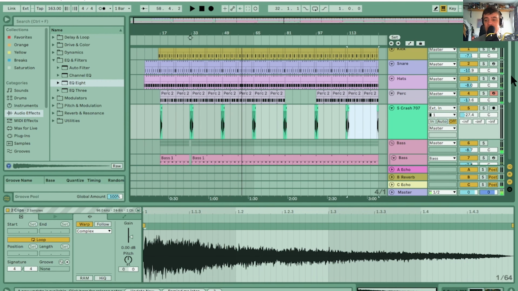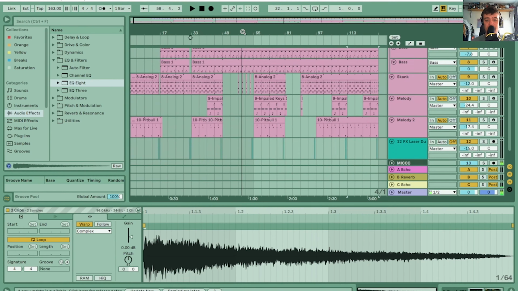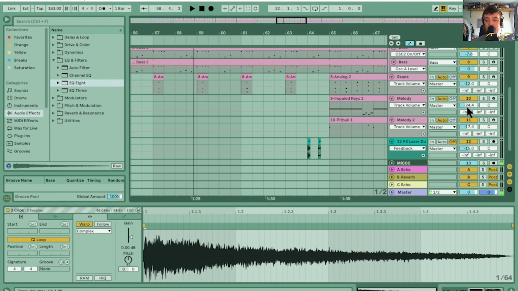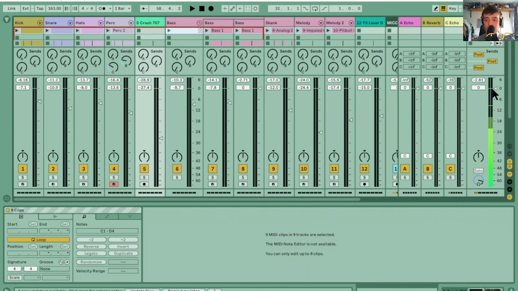Okay, all right, I've just remembered. Let's go grab them skanks and get them delayed. So what I want to do is click this little button here to make sure my automation's showing. All right, and then these are my send and returns. So let's tab over to session view. We've got echo, reverb, and another echo. So we know that A and C are echoes, which is what I want. And then I just need to draw them in.